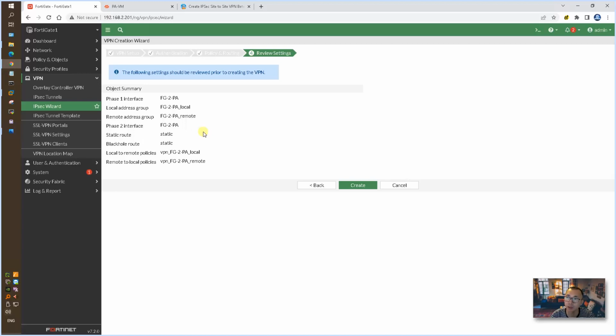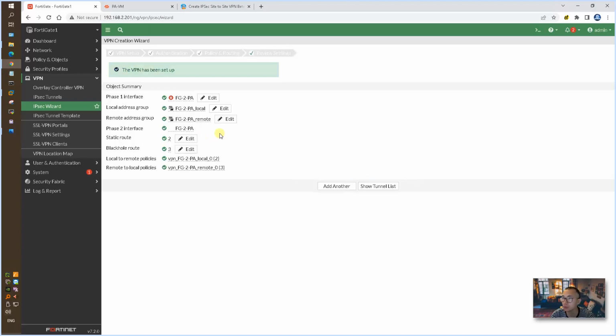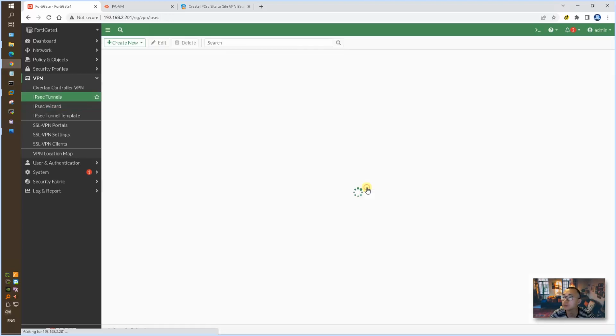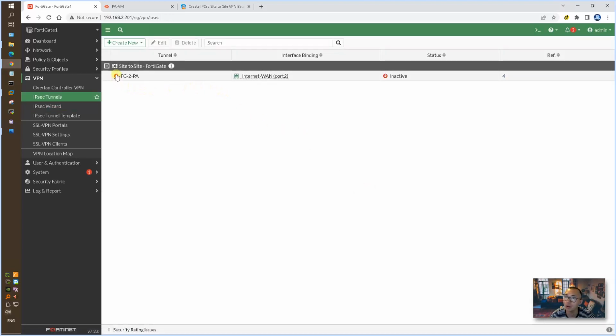So that's pretty much the settings you need to do through this IPsec wizard. Very simple. You don't need to choose the phase 1 algorithm, encryption settings or other settings. It will create the phase 1 interface, local address group, remote address group, phase 2 interface, static route, and policy. Right now the interface is down since we haven't configured the other side yet.